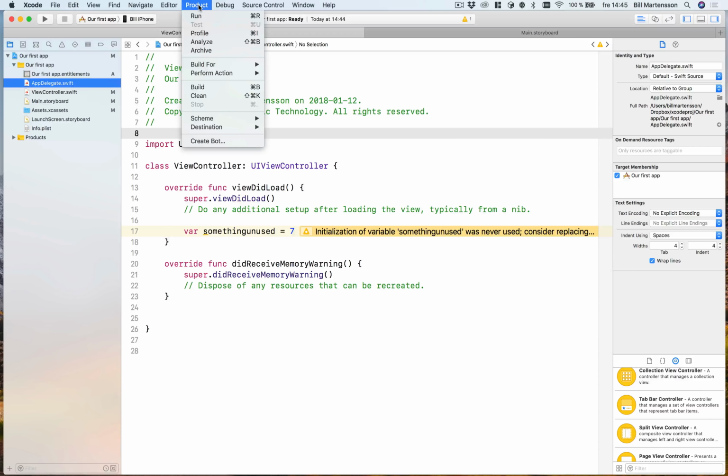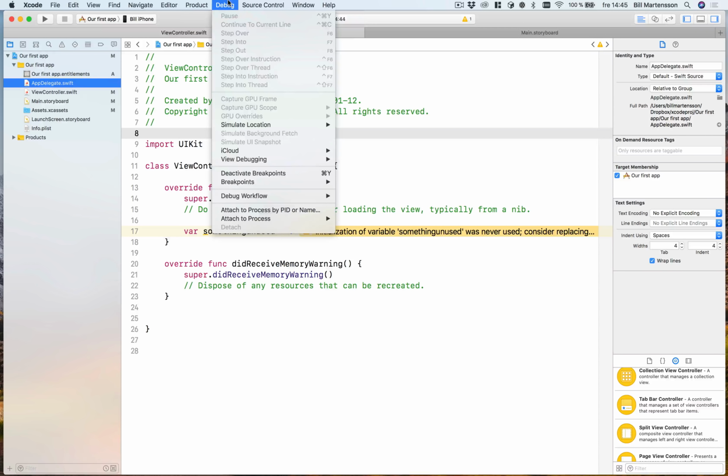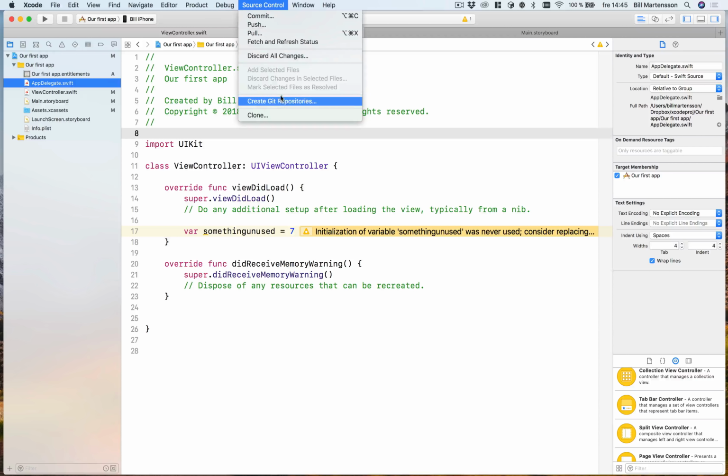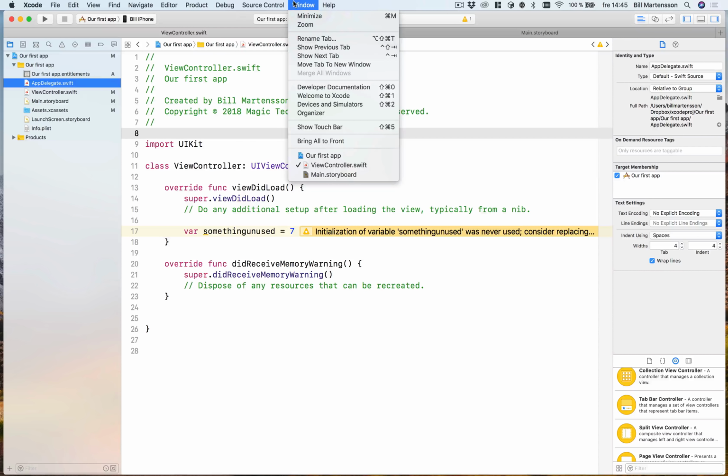Then we have here Product for Run, which we also have here. And then we have Archive, which is for archiving the app for sending to the App Store. For Debug, here's Source Control for Git, and for Window, here we usually use this for going to different things.